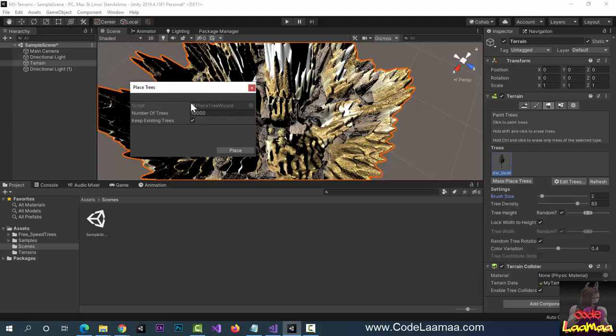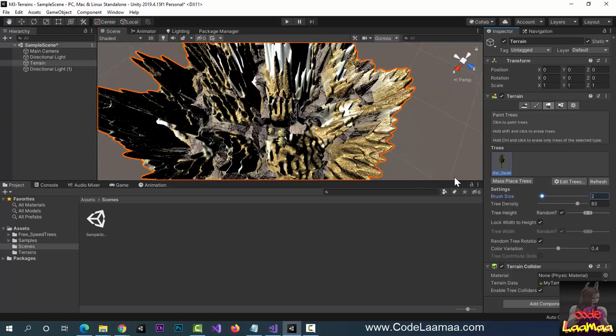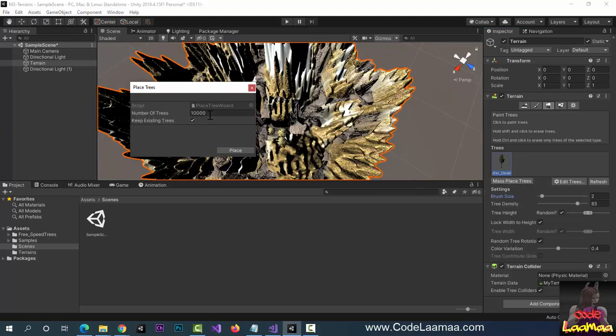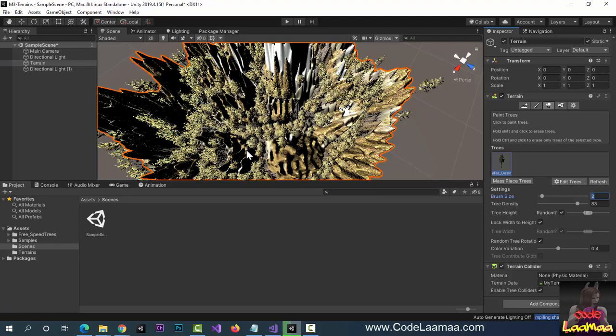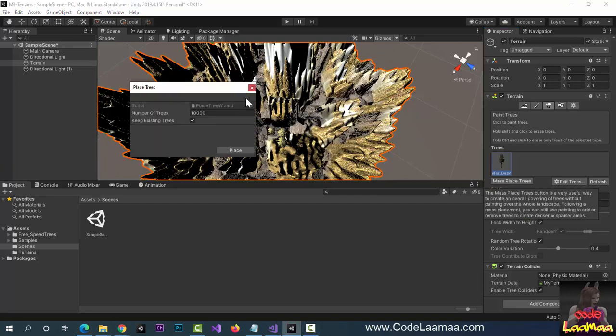This window pops up. It's asking me how many trees do I want? What if I said 10,000? I hit place. Let's see what it looks like. Whoa, it's like a forest. Control Z to undo that. Let's try again. If I reduce that down to 1,000, try again. Quite a bit of trees. I'm going to have trouble walking around these trees with my character. So Control Z again. Make it 100.